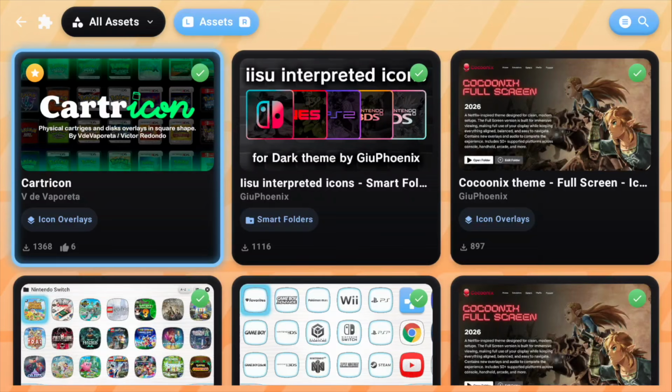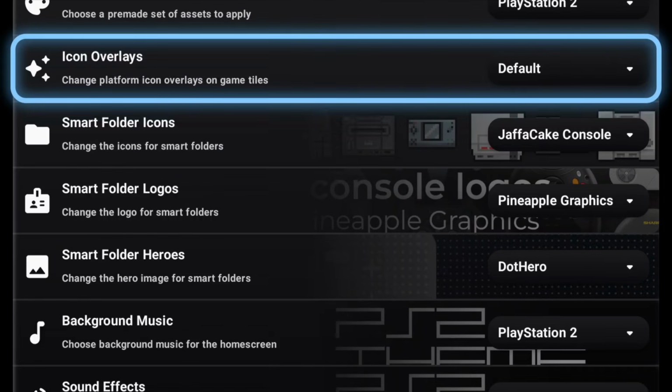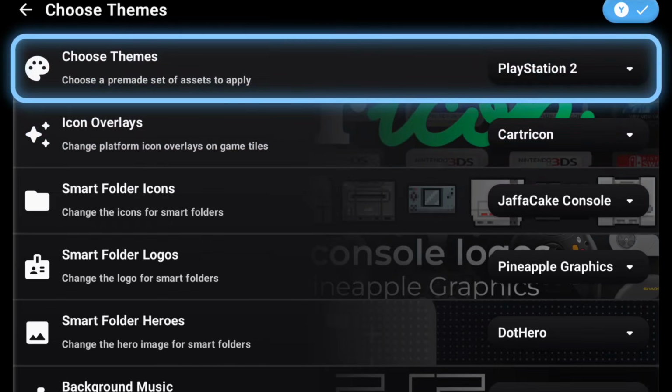Now, something else really cool I wanted to show off within this theme section is Catricon. Basically what that does is it makes your games look like the actual cartridge or disc from the original system. So once you download it from here, head over to your settings, theme, and icon overlays. We're going to choose that Catricon that we just downloaded. Make sure you click Y to save.